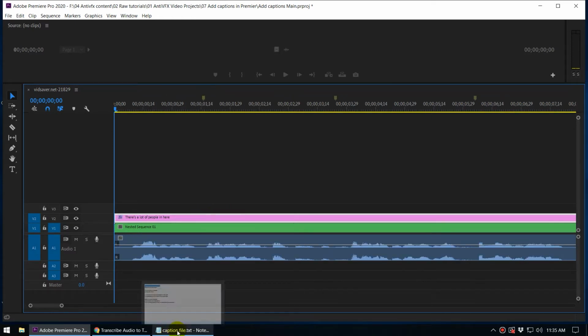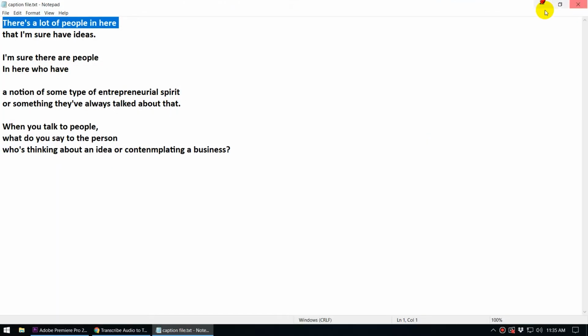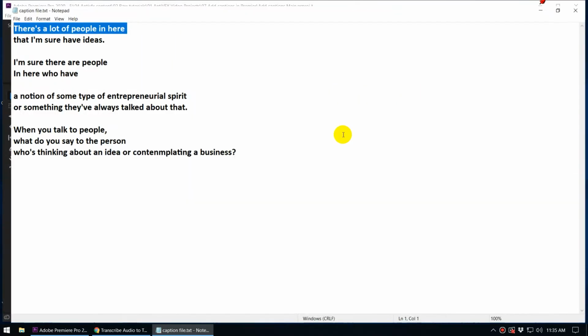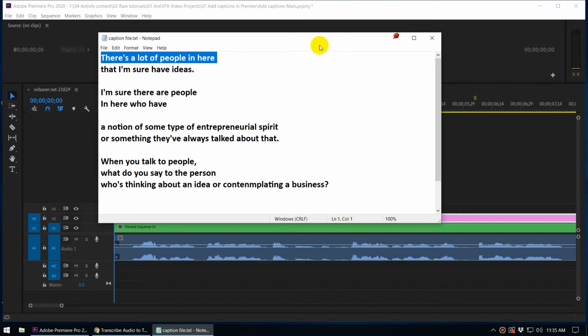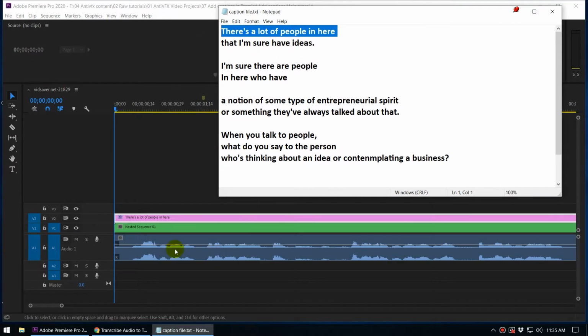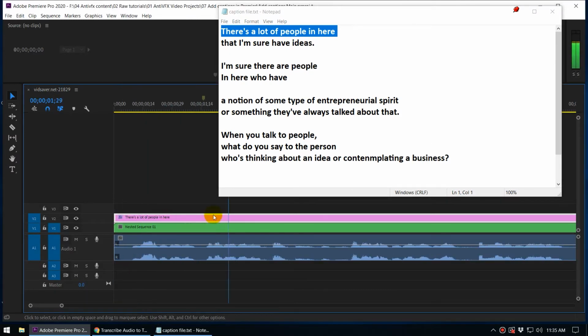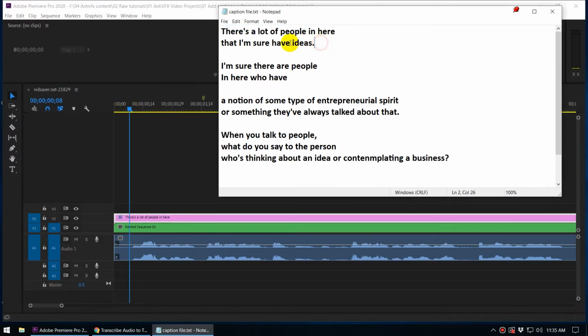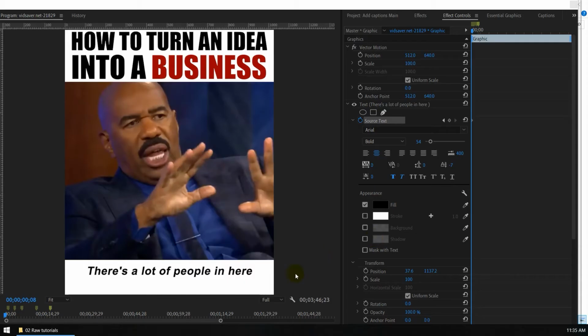Let's see what is the second line of our text. I move the timeline indicator to the starting point of the second line of the text, so this is the start of the place where I'm sure have ideas. I copy this, I double click here, and I paste that.